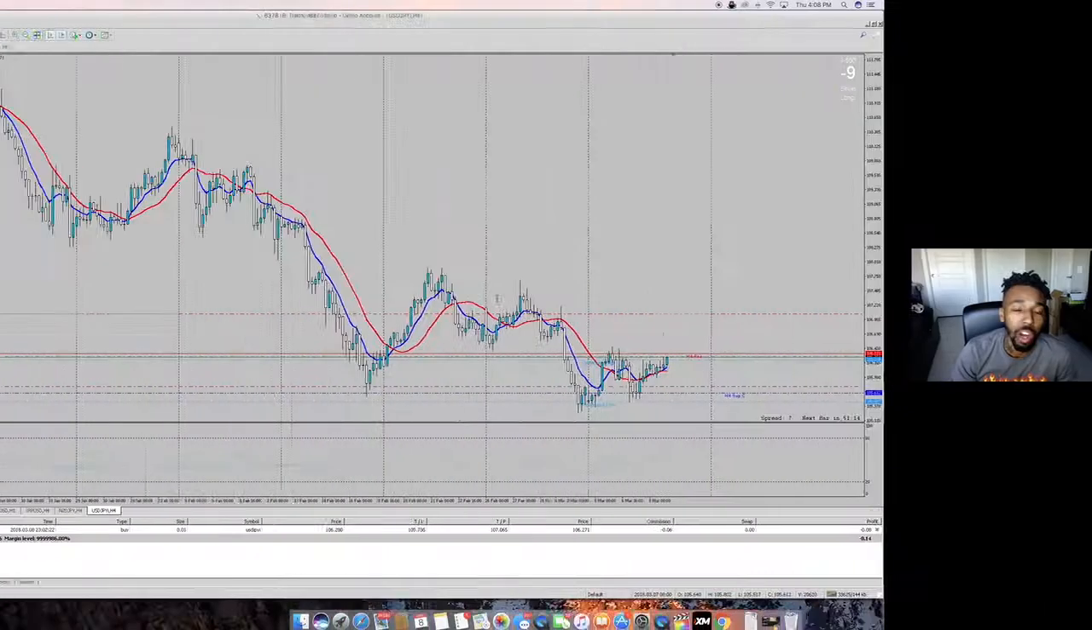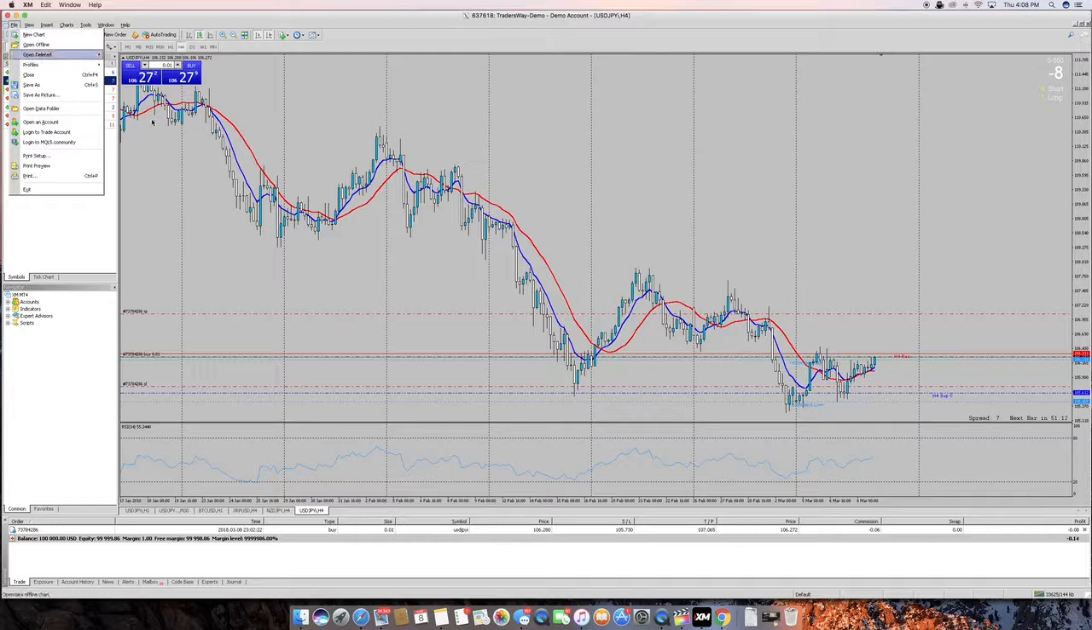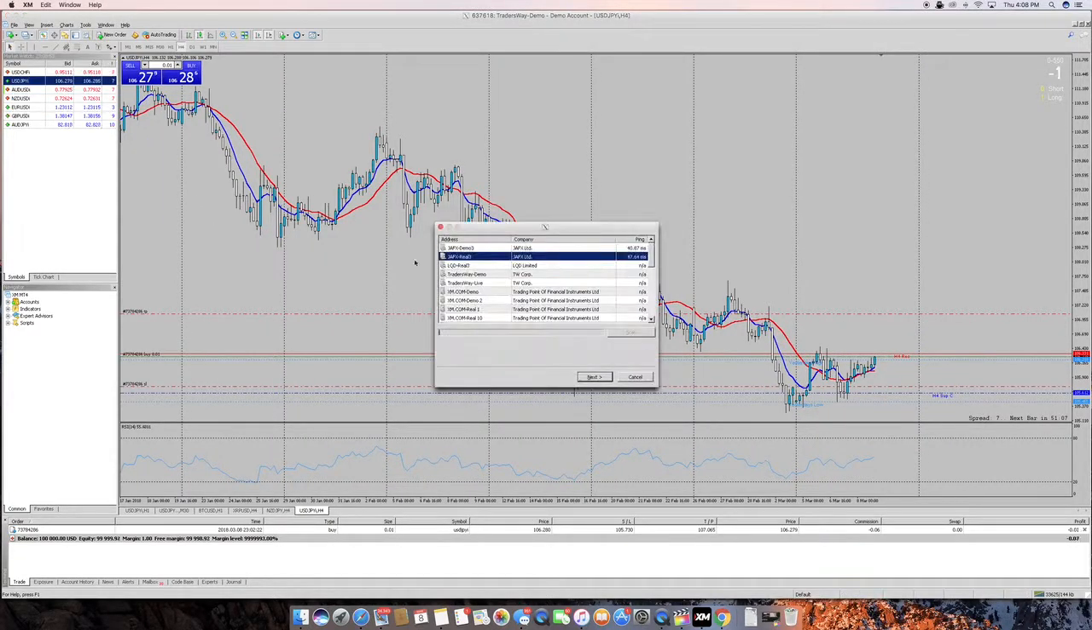Server names on MT4. Server names are literally like when you actually make an account, you have to go on File, Open an Account, and then you have to scroll down to where it says Add New Broker. And then you type in different server names. For example, Trader's Way is TW Corp.